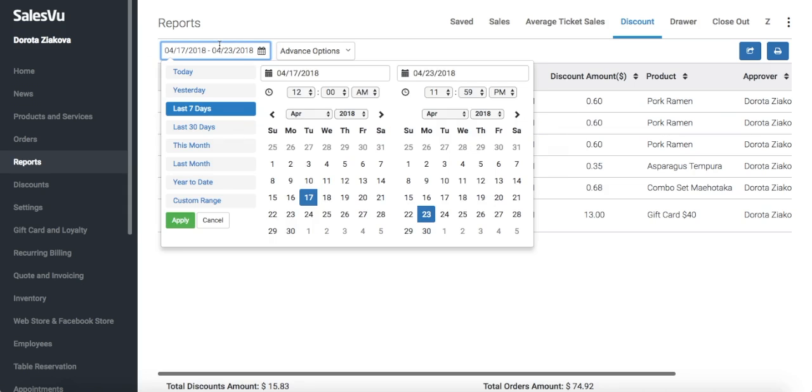Instead of a custom range, you can use one of the quick date ranges on the left side, like yesterday or last 30 days. Here, we're going to do a completely custom date range. In this section, we'll be selecting the start time and date, and here on the right side, the end time and date.